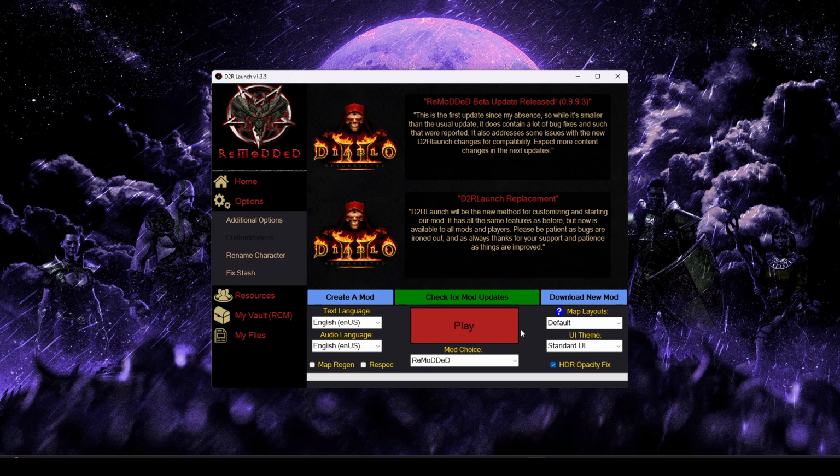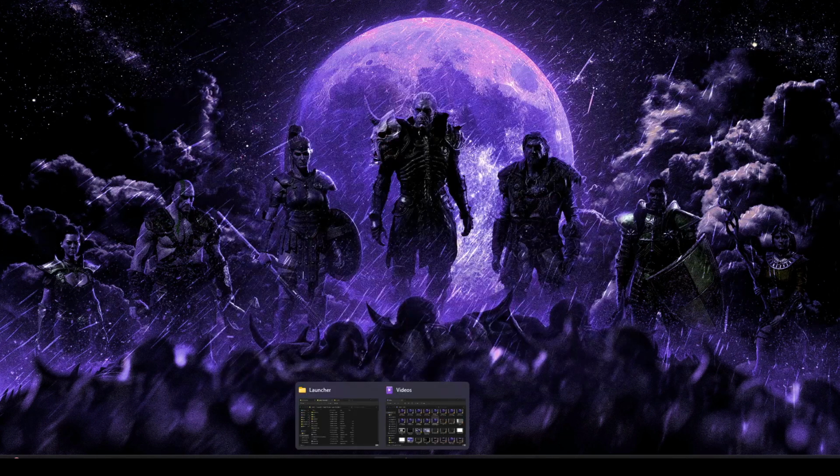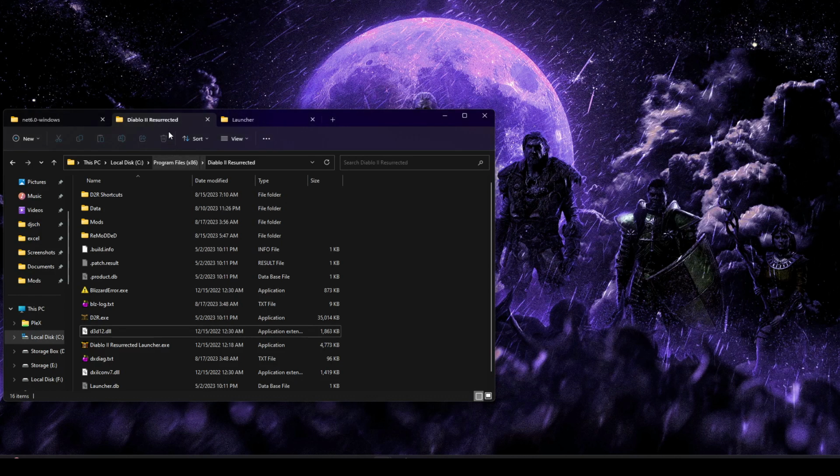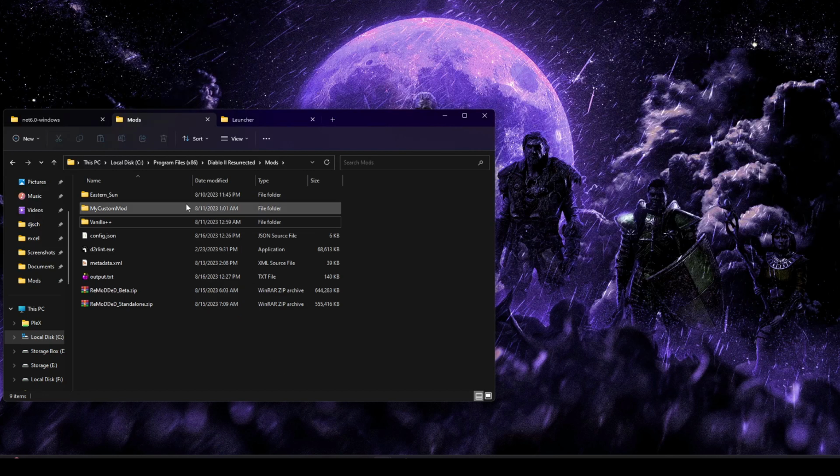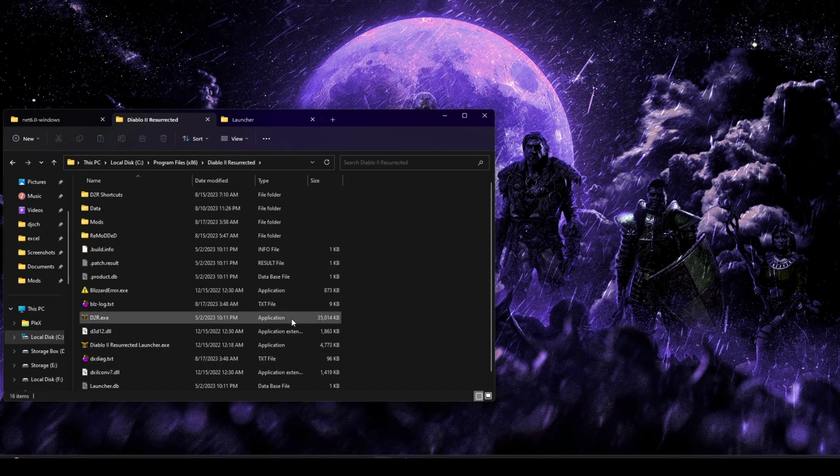Moving on to method two for the standalone or Steam Deck users. I'm going to go ahead and close this. We're going to go to our main D2R folder, and I'm going to pretend that we didn't install this mod already, so I'm going to just go ahead and delete the mod real quick. But we're just going to hang out in our main D2R folder for now.